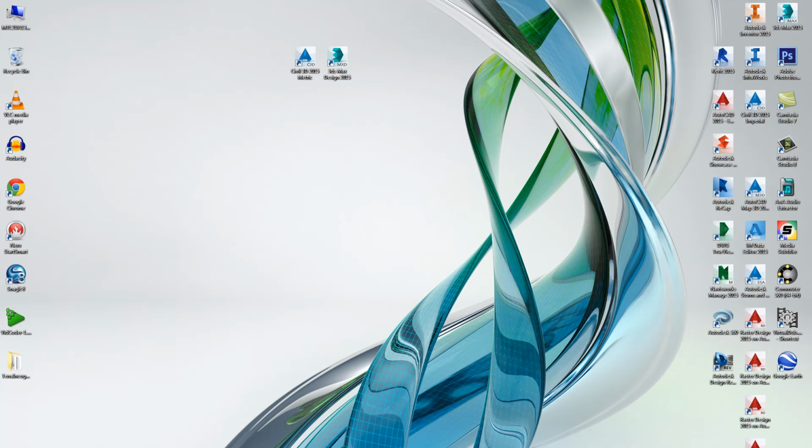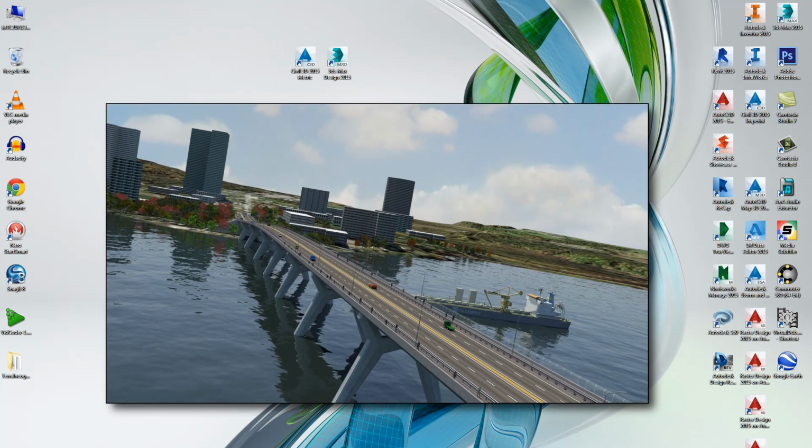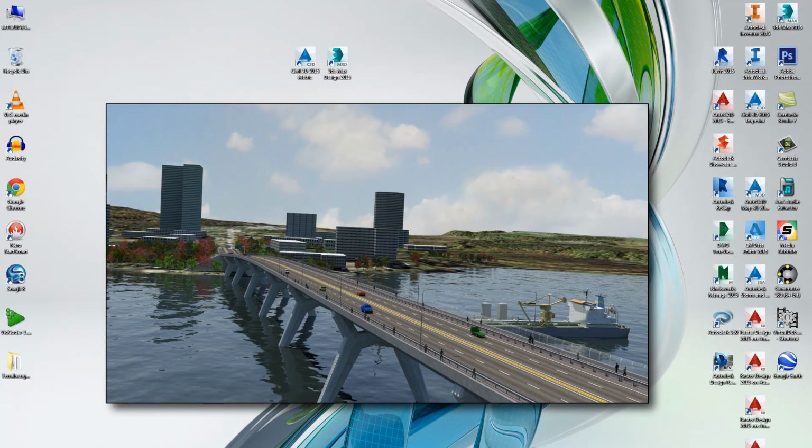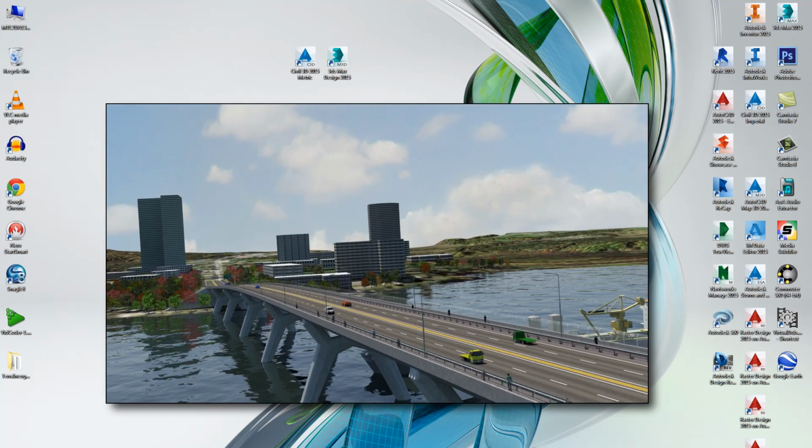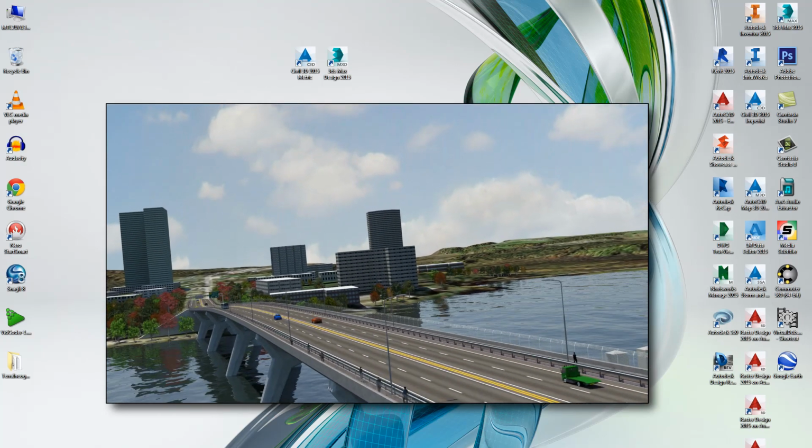In this 25-part tutorial, you learn to bring two Autodesk products together, Civil 3D and 3ds Max Design. The idea is to design roadworks in Civil 3D and then import the scene into 3ds Max Design for superior renderings and animation.